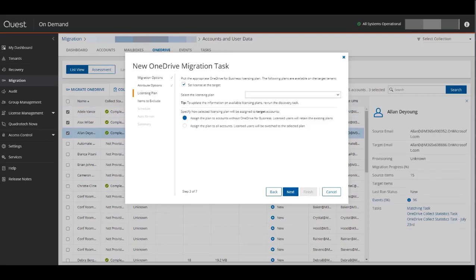So for the licensing plan tab, the settings here really are much like migrating mailboxes, where the default is that the tool assumes the object doesn't have a license. So we need to tell the tool what license we need to assign to it.